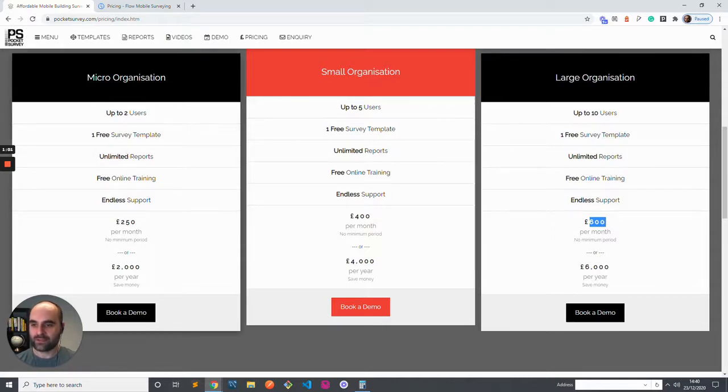If you look at this section here, it says unlimited reports. This is good. Every surveying app, surveying software company should have unlimited reports. It just means that you don't get penalized for the more work that you do, the more reports that you turn around. So that's good, and we'd expect that from any surveying app.